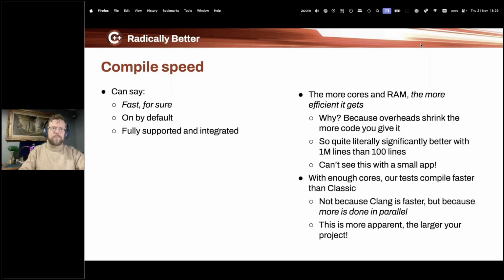What we can tell you right now when you install 12.2 is, yes, it will be fast for sure, and it will be fast roughly scaling with however many CPUs and however much RAM you give it, and it's on by default, as I've mentioned, so fully supported and fully integrated. Now, one interesting thing is that the more cores and RAM you give it, the more efficient it gets. And the reason is that there are overheads, and those overheads shrink comparatively based on the number of files.